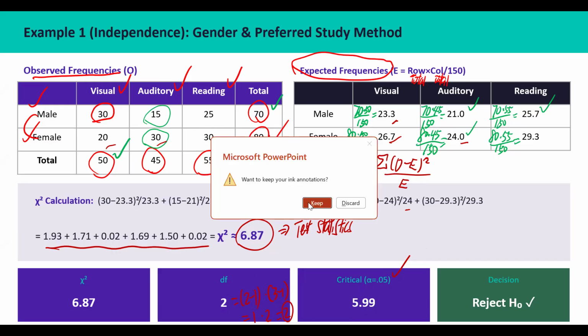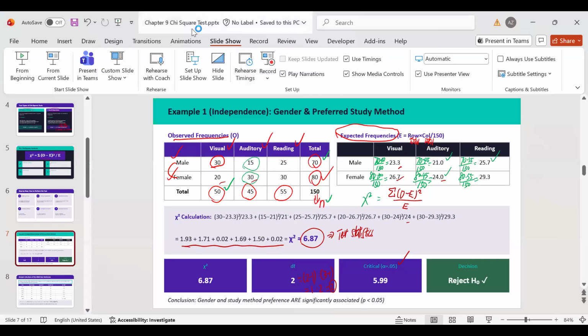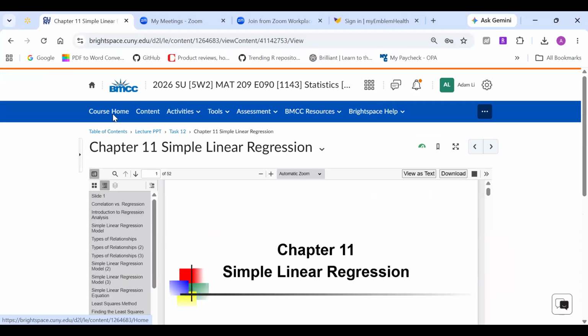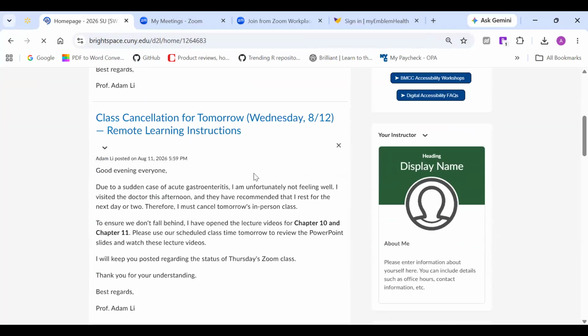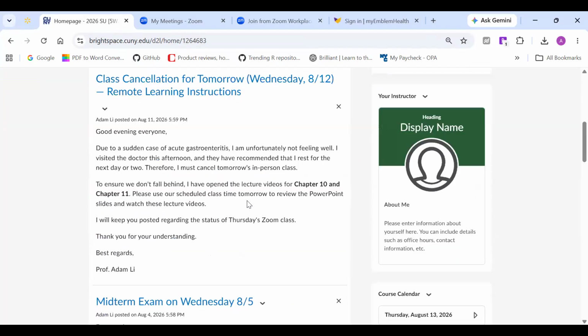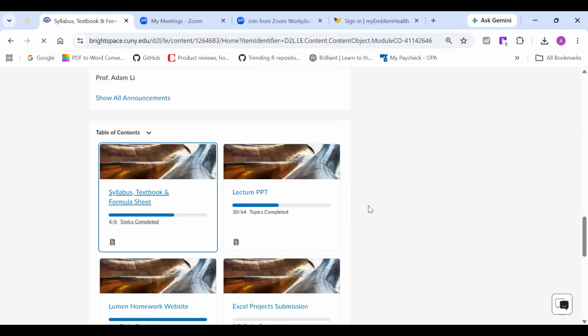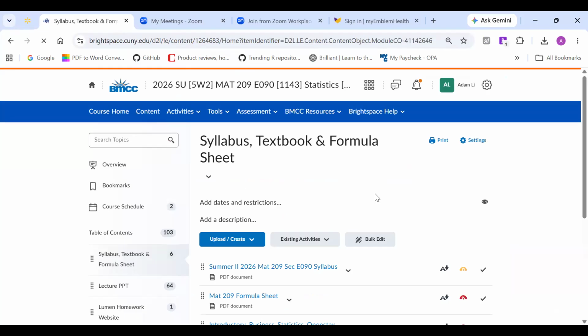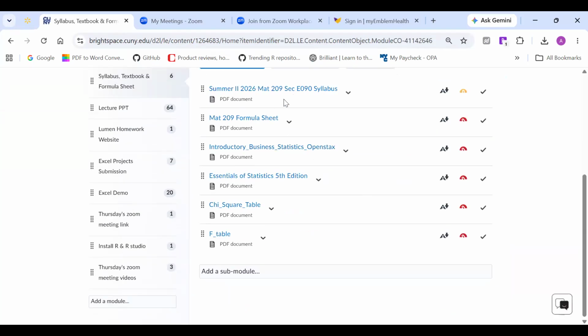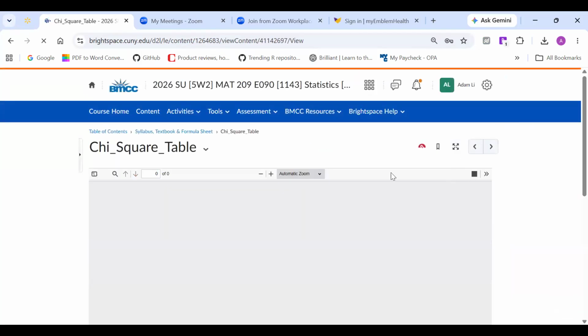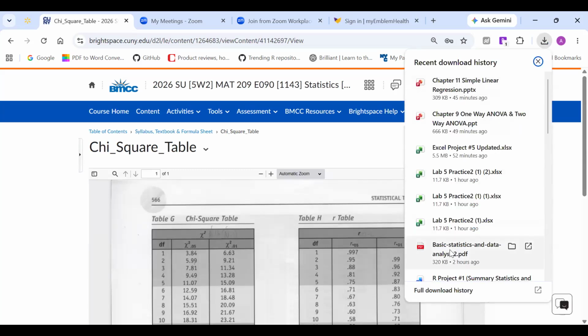Let me show you how to get that. I'm going to keep this. Let's go back to Brightspace, and then let's go back to chapter 9. No, actually, under the syllabus and formula sheet, right? Should be under the syllabus and formula sheet. Here. Now, go down here and open the chi-square table right here, and download the table.